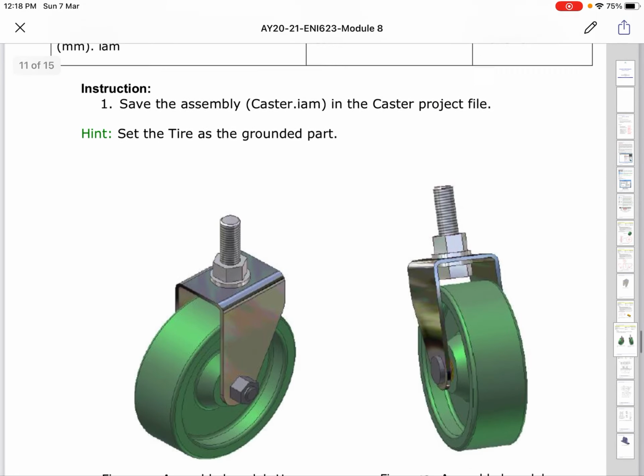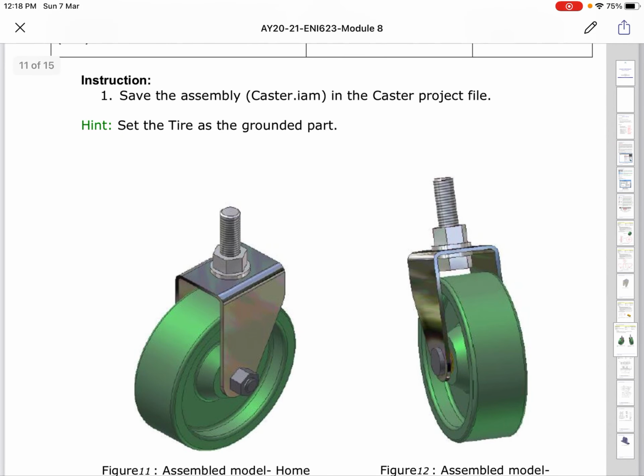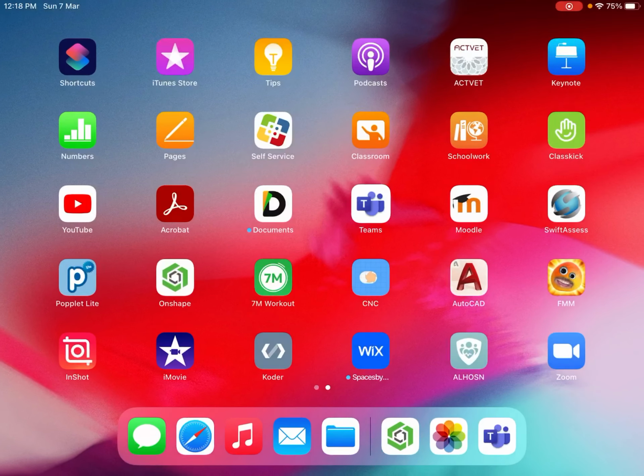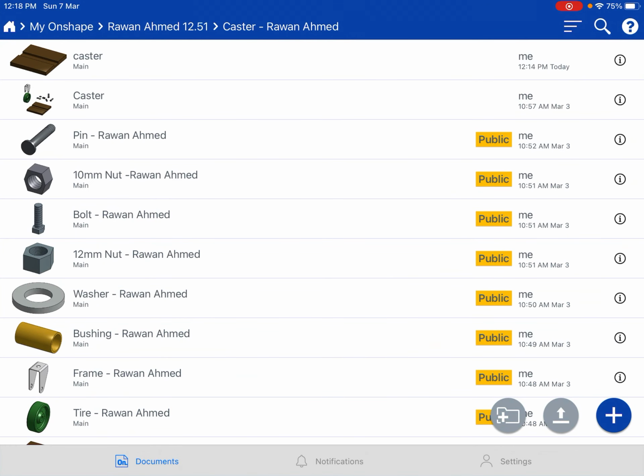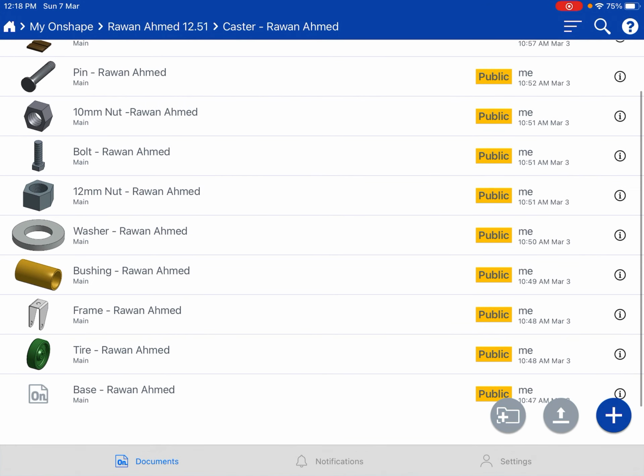Hi, in this video we are going to learn how to do the assembly using OnShape software. First of all, we're going to open our document after we are done with all the parts needed.